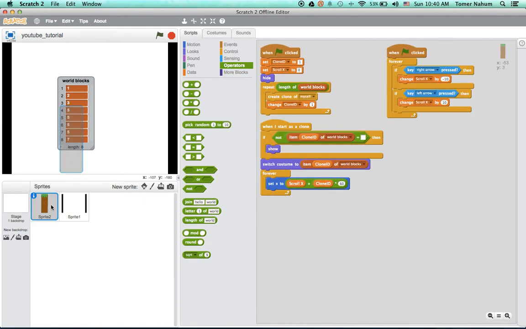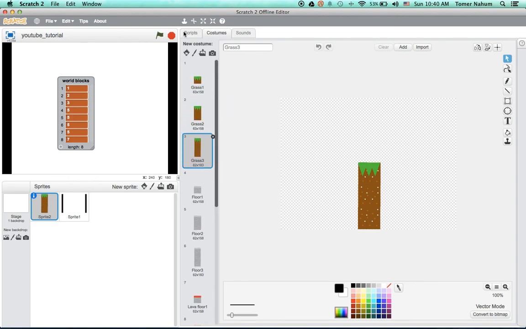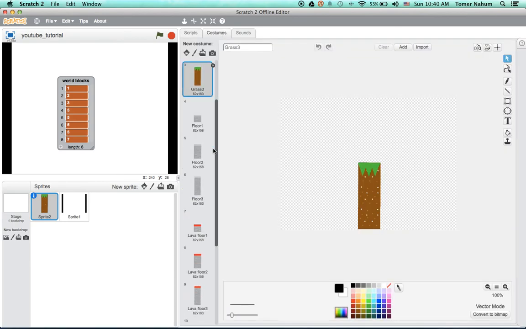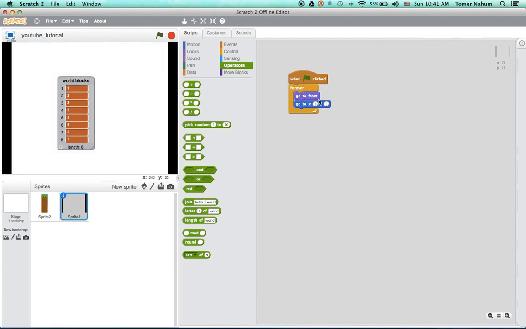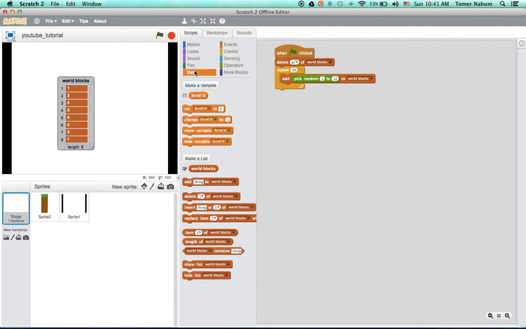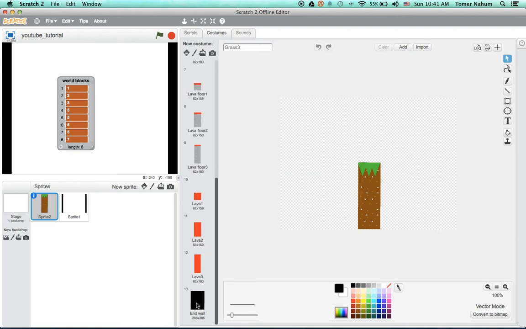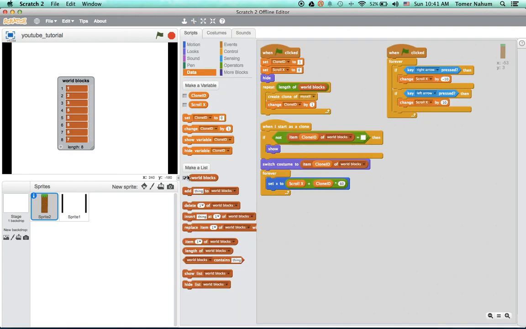I'd pick random 1, and how many costumes are there? 1 to 12, yeah. Pick random 1 to 12 to world blocks. Actually, let's do this 39. And then at the end, we want to add 13, which you see is the end block here. End wall, I mean.